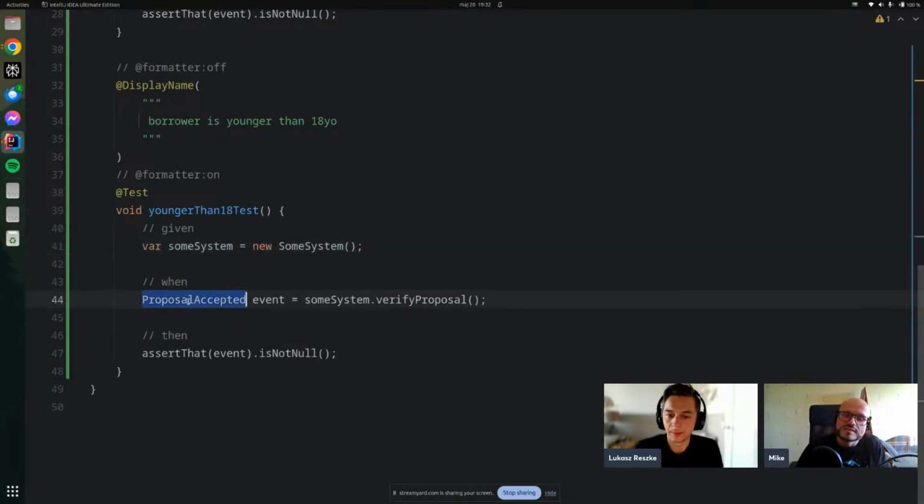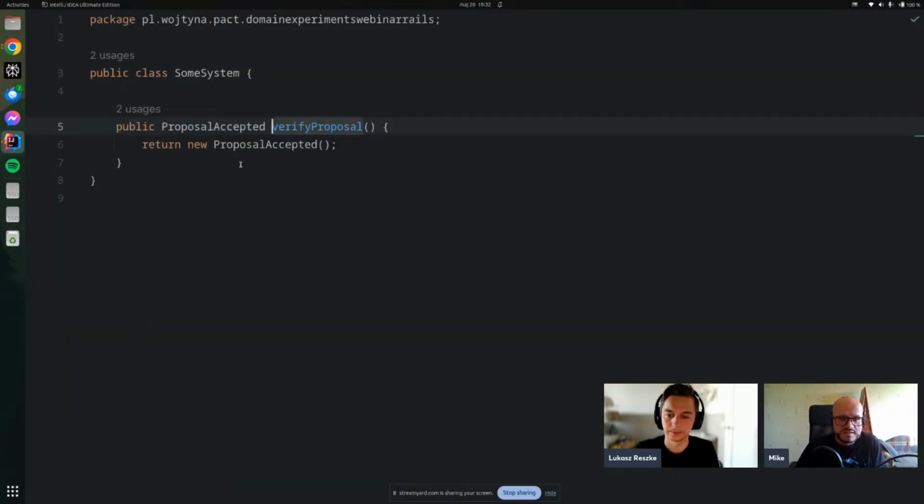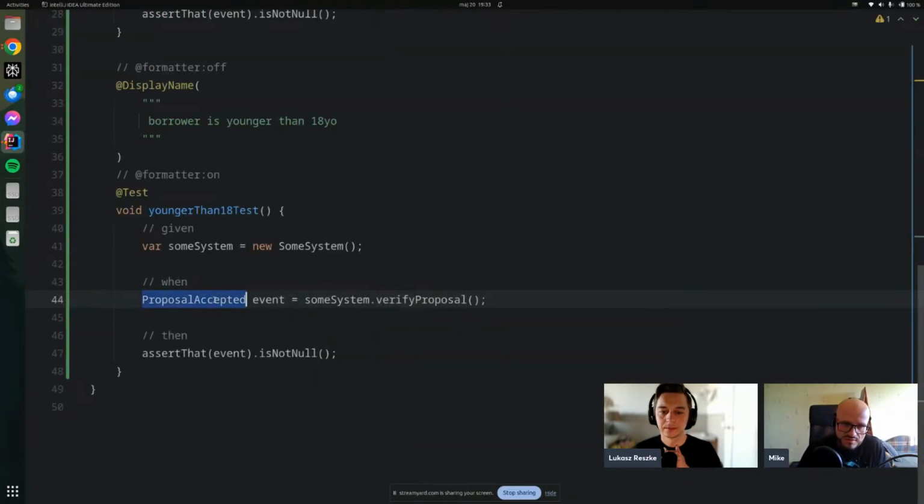Yes. Okay. So now proposal accepted, and we see that we started with something quite simple. Verify proposal always returns proposal accepted. Well, probably that's not true, right? Because that's the verification. So we could return some proposal verification result, or we can just say that it produced some domain events. It depends on the flavor. I am not trying to be too focused on this yet.